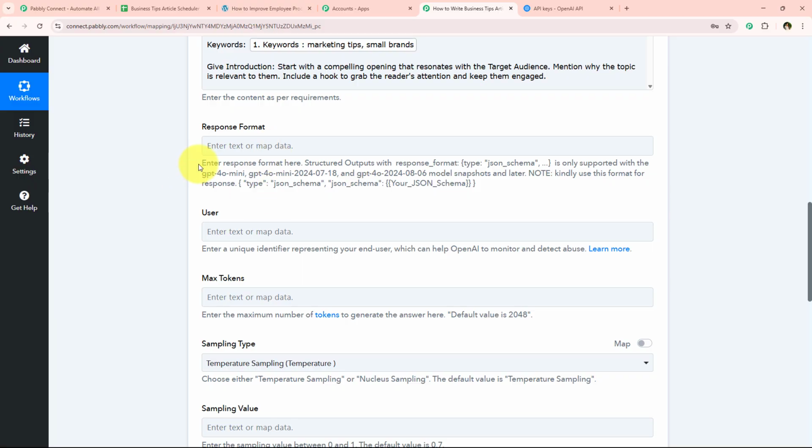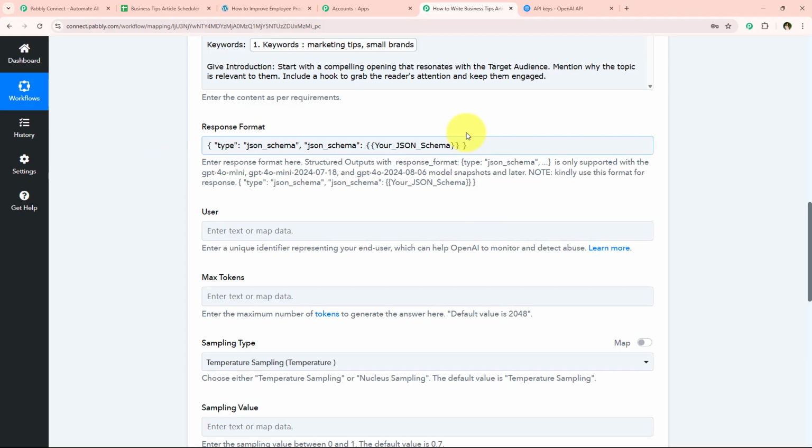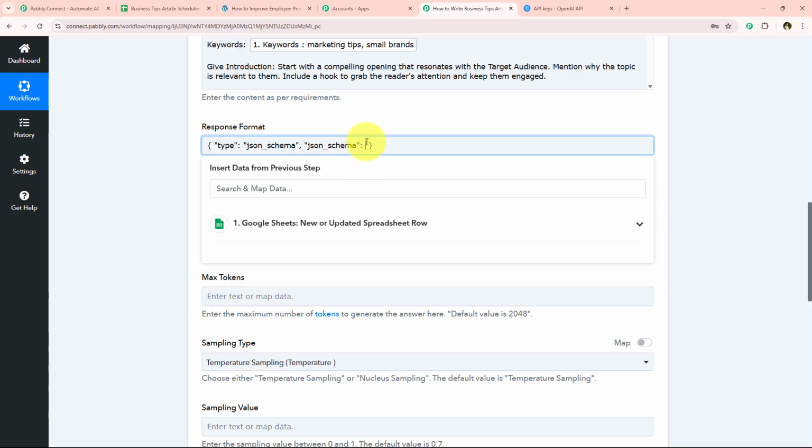All right, so over here what I'm going to do is I'm simply going to copy this example from below and paste it right over here. You don't have to worry about it, it is really easy. You simply have to paste it right over here, and then you have to erase this your JSON schema, and over here we're going to enter our JSON schema. So no worries, we are not going to use any programming or coding language to generate this JSON schema.